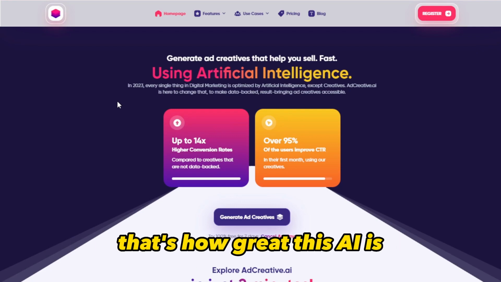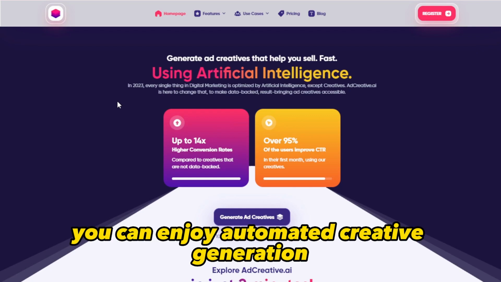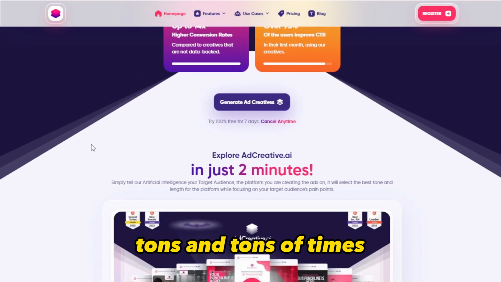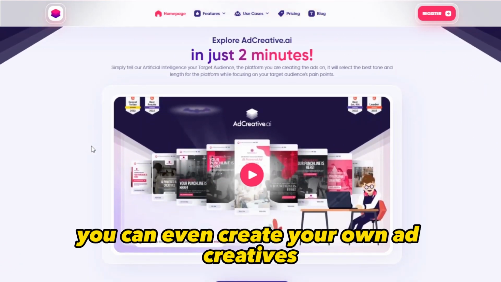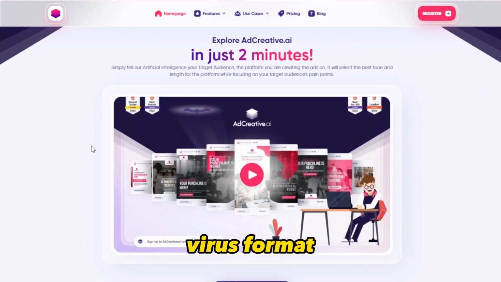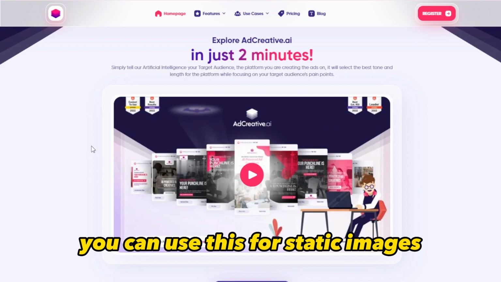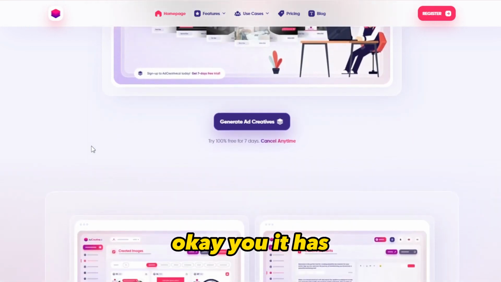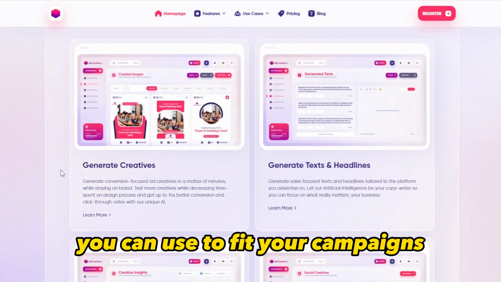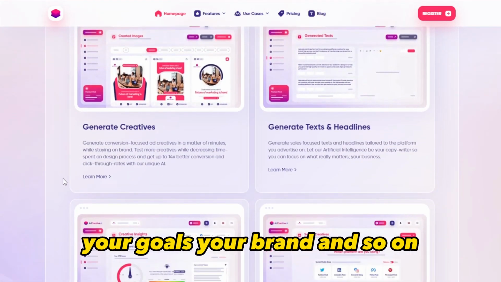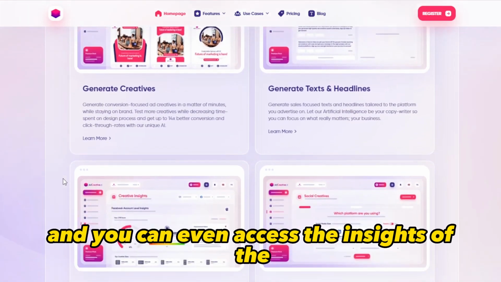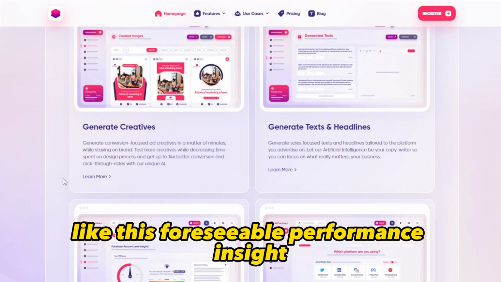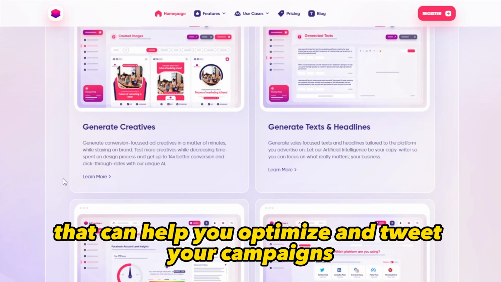That's how great this AI is. You can enjoy automated creative generation that can save a lot of time, tons and tons of time. You can even create your own ad creatives in various formats. You can use this for static images, videos, let's say carousel ads. It offers a lot of templates you can use to fit your campaigns, your goals, your brand, and so on. And it has this foreseeable performance insight that can help you optimize and tweak your campaigns.